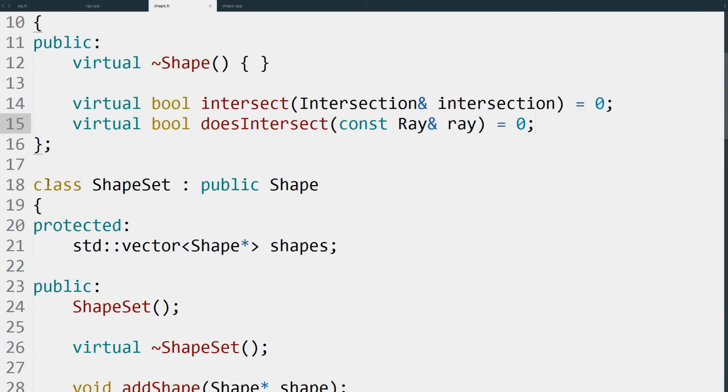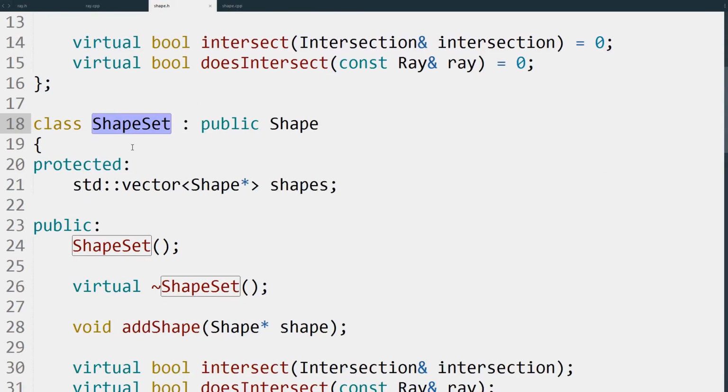So the first subclass we have is a shape set. This isn't a shape either, but it's a group of shapes. So what we're going to do is to describe a scene, we'll create a single shape set, and then we'll shove everything into it. And then we only need to really consider one shape when we're doing our ray tracing, and that's this shape set. So this makes it much easier. We don't need to keep track of lots of different objects and run the intersect functions on them all. We've just got one, and that will then do the entire scene.